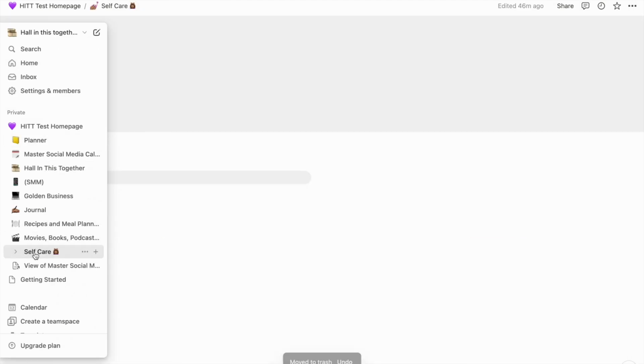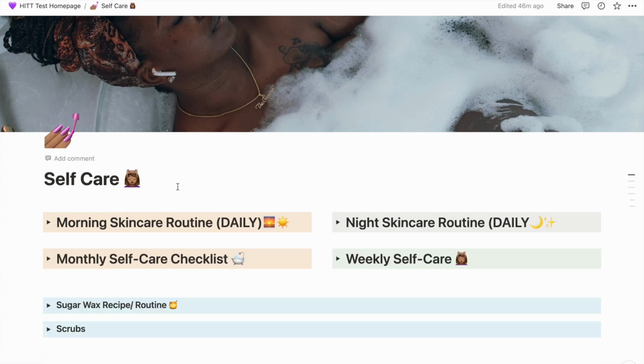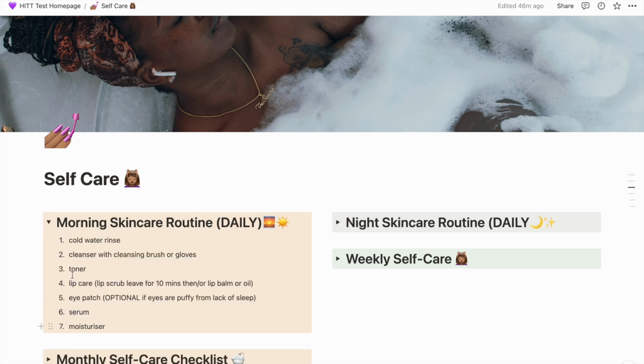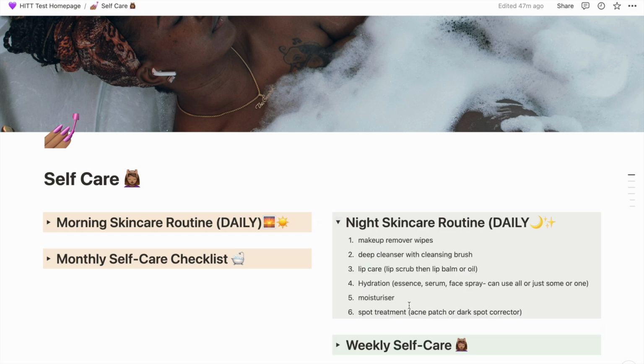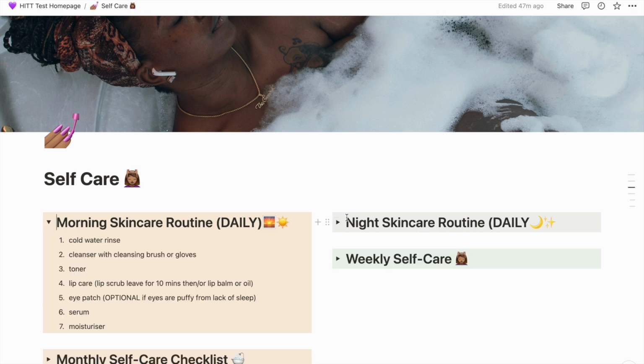The next thing I have on here is all things self-care, which is something that I'm really trying to work on this year. So I have my morning skincare routine, which I do daily, my night skincare routine. I have a weekly self-care checklist, and then I have my monthly maintenance self-care checklist, which I do.